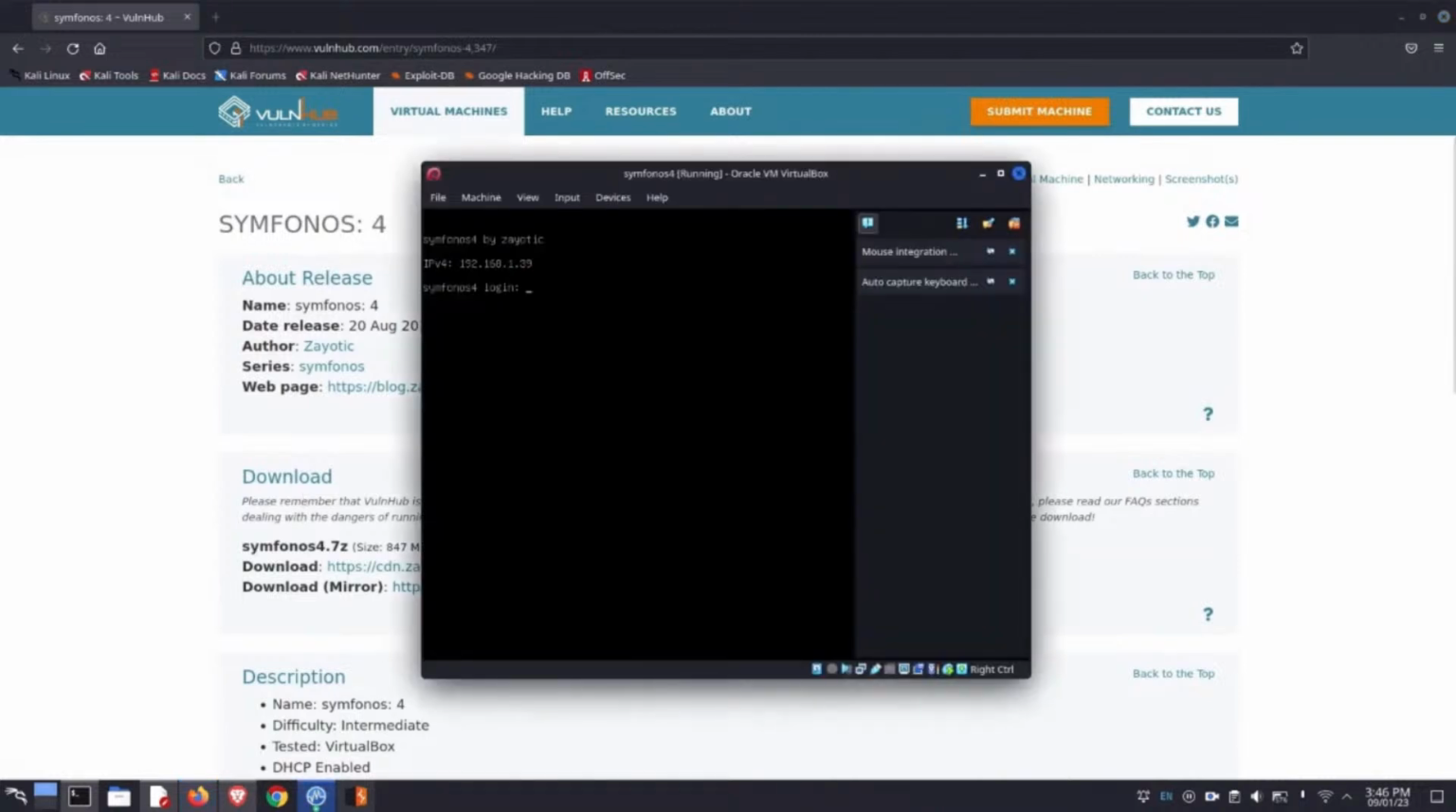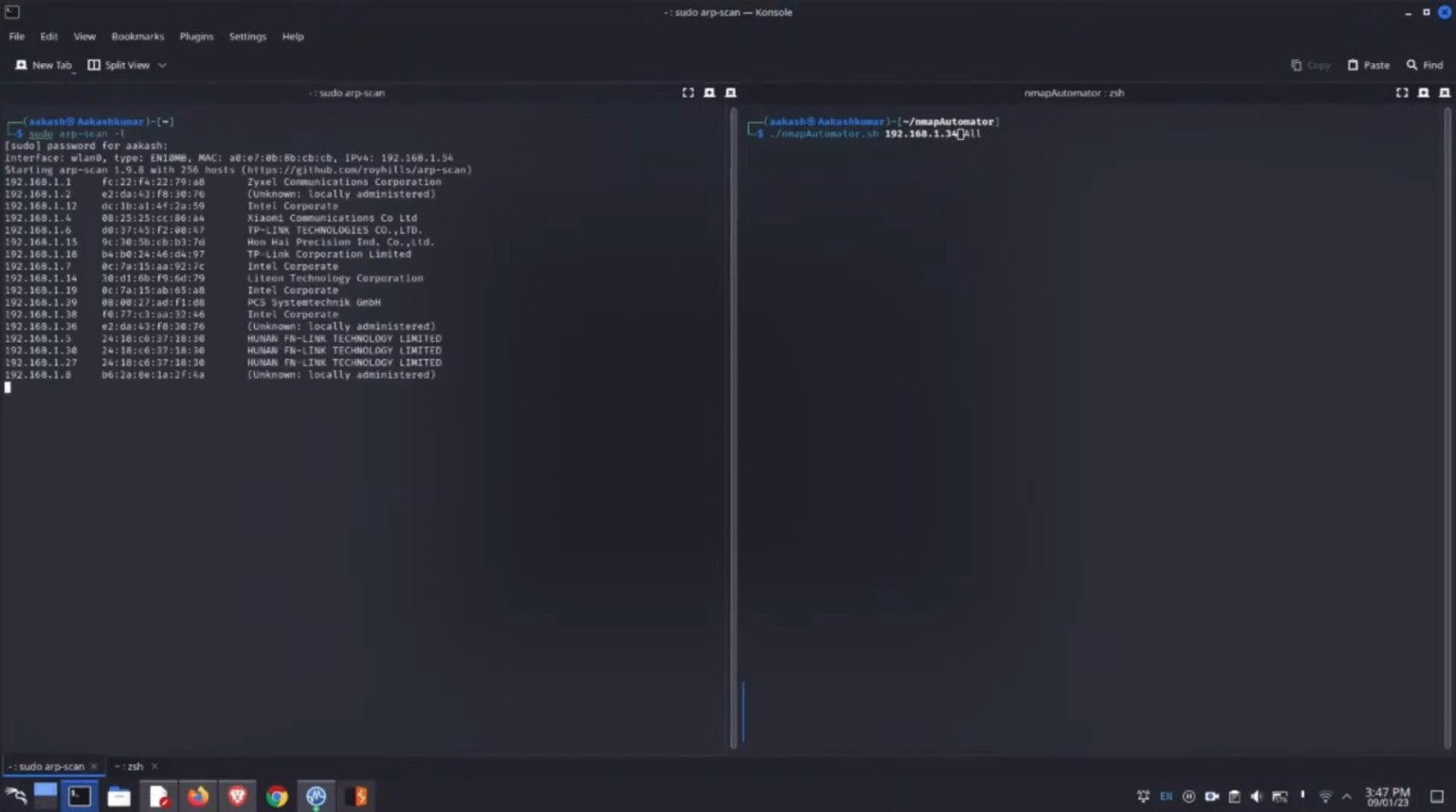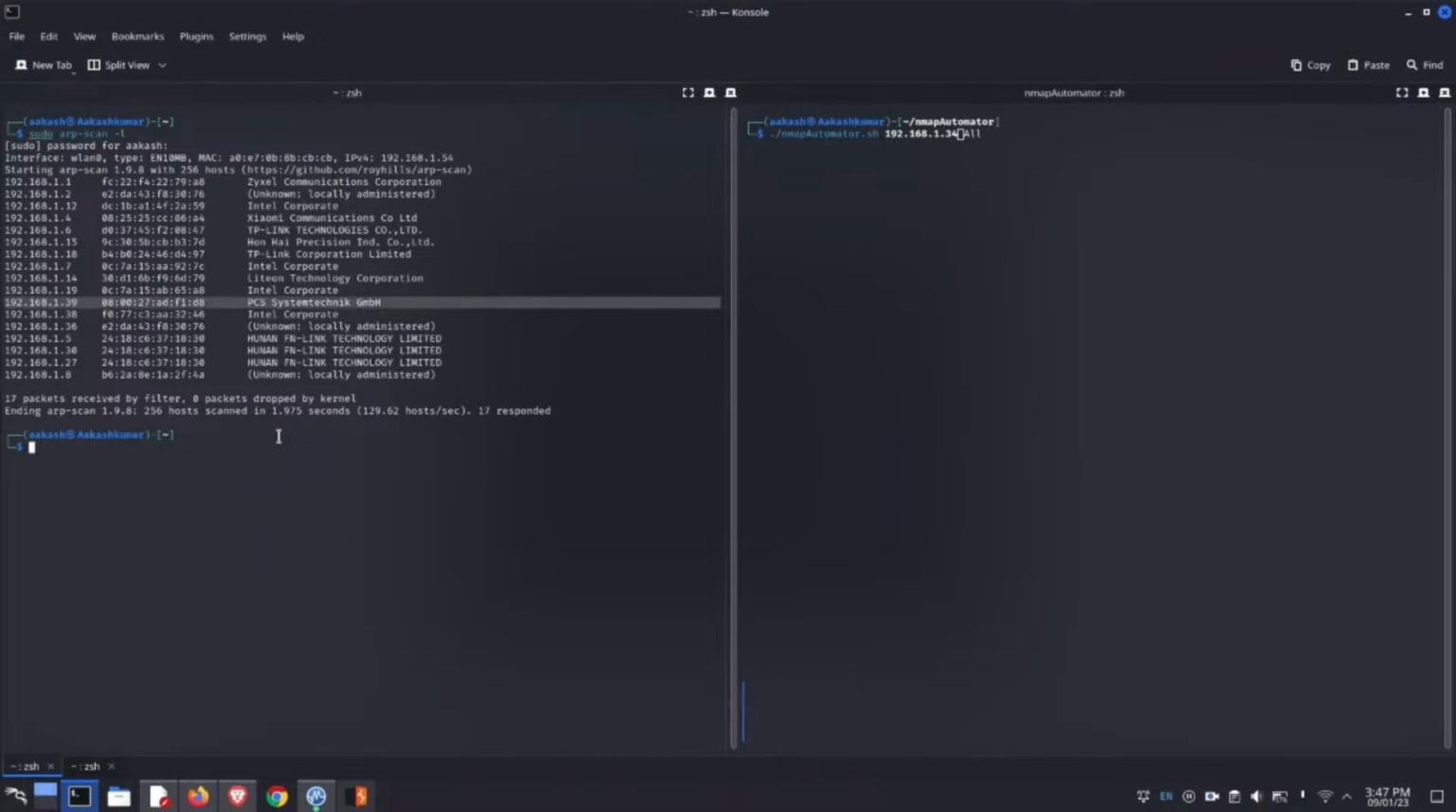You know that I already started this machine. So our IP is 192.168.1.39. It's already shown, it's IPv4, but we again search the IP using sudo arp-scan. So now you can see this, there is PCS Systemtechnik, 1.39, 192.168.1.39. So let's scan this IP, our victim machine 1.39, through nmap automator.